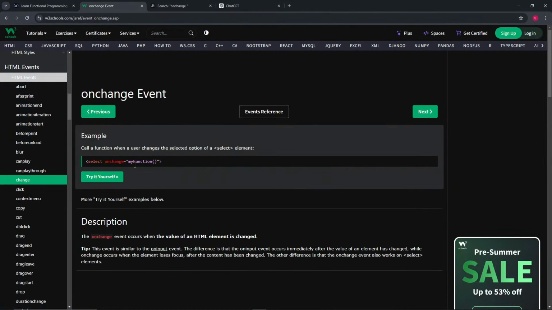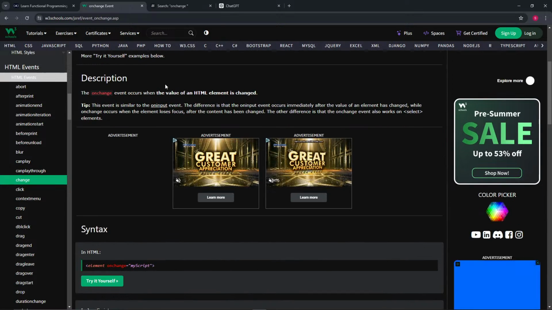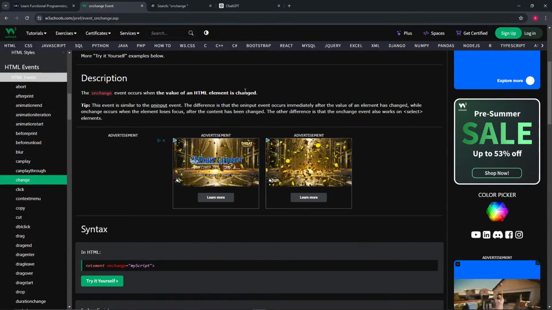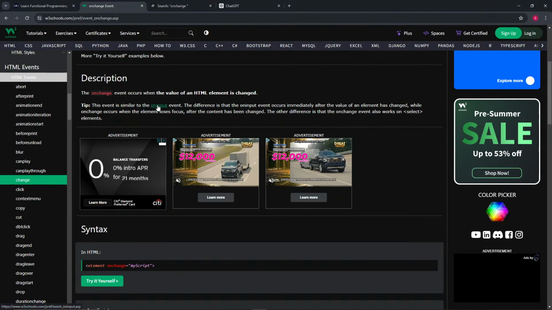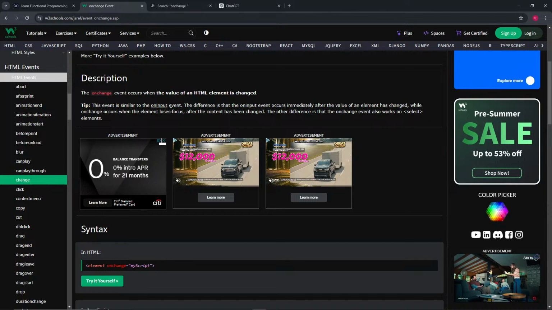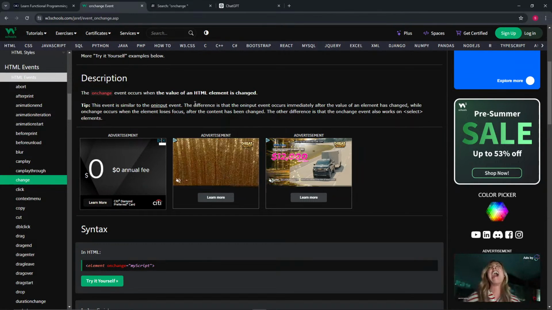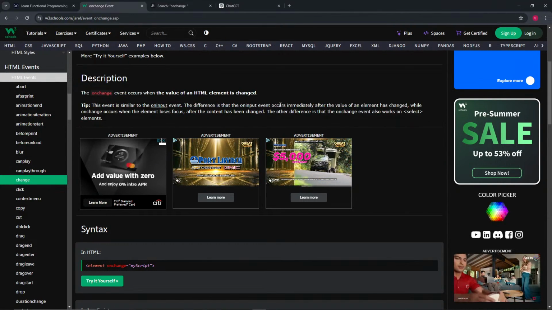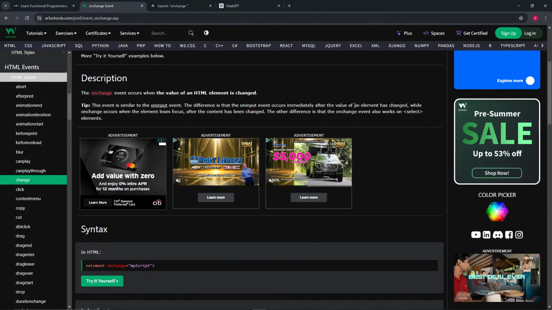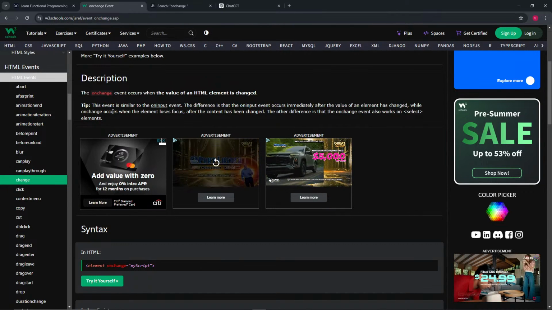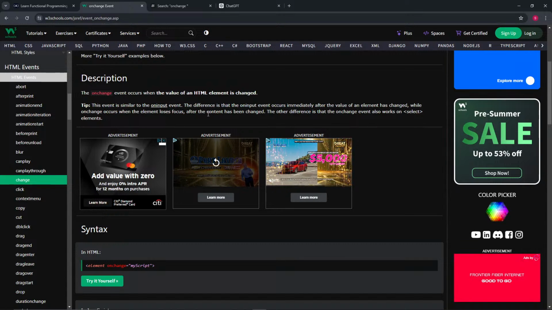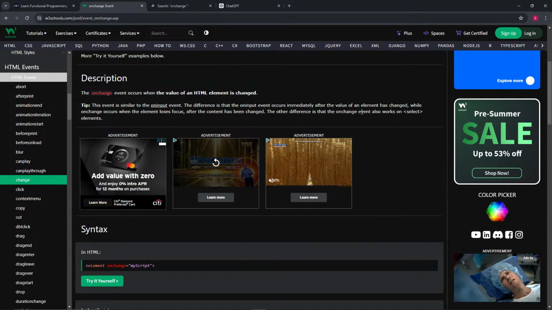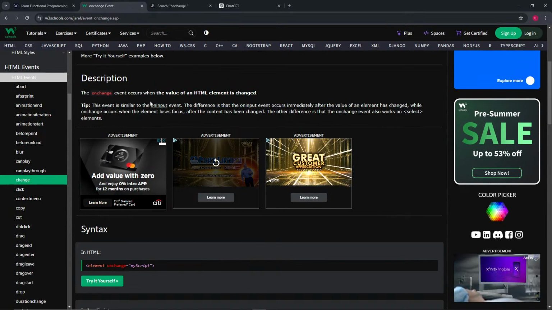Okay. So the onChange event occurs when the value of an HTML element is changed. Here's a tip. This event is similar to the onInput event that we haven't learned either. The difference is that the onInput event occurs immediately after the value of an element is changed, while onChange occurs when the element loses focus after the content has been changed. The other difference is that the onChange event also works on select elements. Okay.